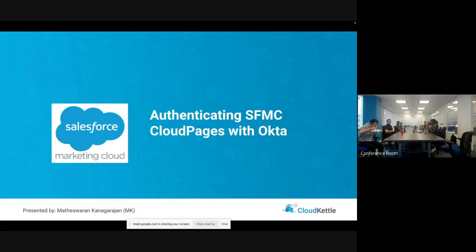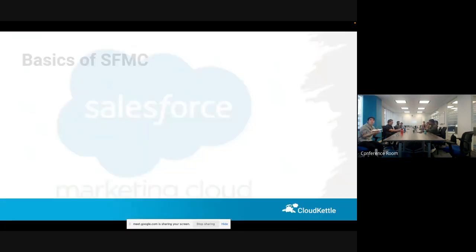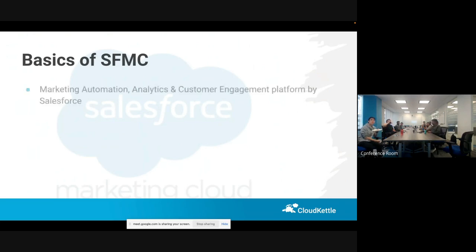All right, so I'll start with authenticating SFMC Cloud Pages with Okta. Before I get into the actual topic, I want to cover the basics of SFMC, because most people here are from the Salesforce or Force.com background, and you know how Salesforce CRM and Experience Cloud work. But Marketing Cloud is a bit of a different product compared with Salesforce. Everything changes.